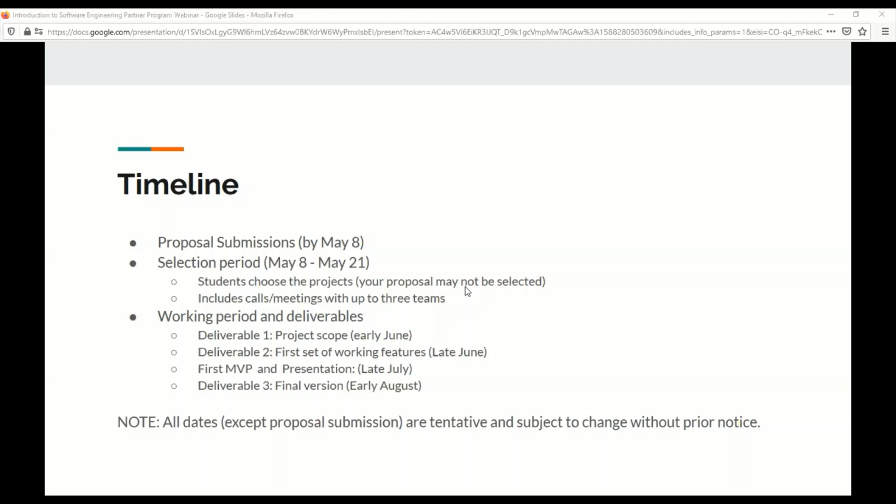Can we choose the programming language or platform? Yes, you can. In some cases, we have partners who have an existing platform. It may be done in PHP, it may be done in Python, it may be done in Node, in any technology. If that is the case, please specify it in your proposal so the students know what they're getting into.